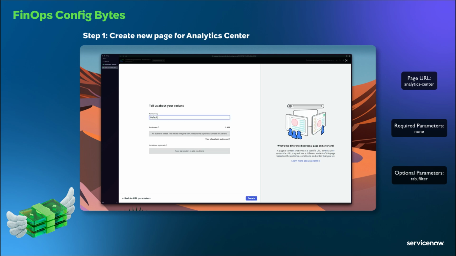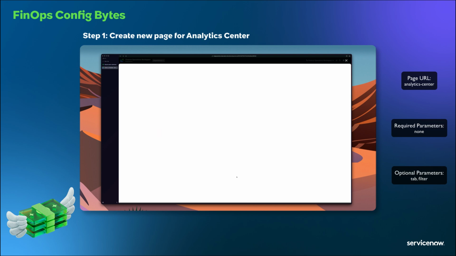And I will set this to be Analytics Center default. It is helpful to have the name of the variant in front so that when you're looking at these tables in the back end, you're able to successfully identify that. I'm going to hit Create here.